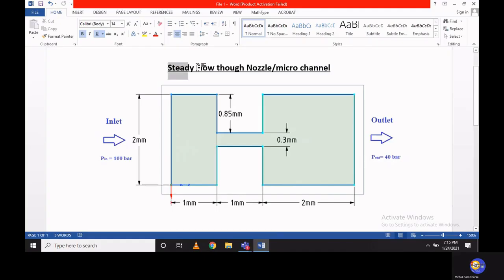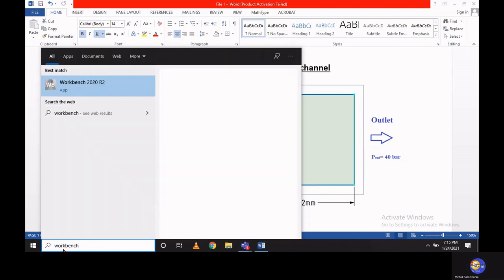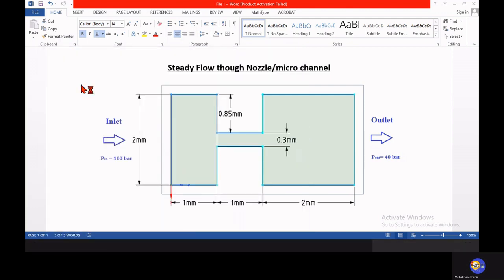Let us consider these are the geometrical dimensions of the pipe. In this pipe, this one is the inlet condition and this one is the outlet condition. Now we will solve this problem with the help of ANSYS, with Fluent as a solver. So let's start ANSYS Workbench.